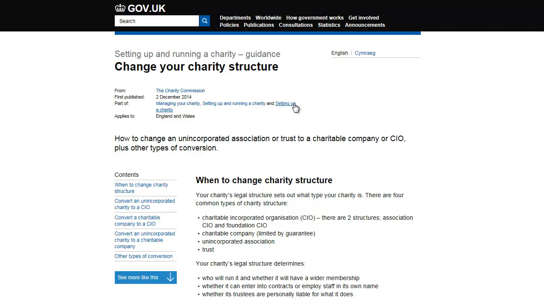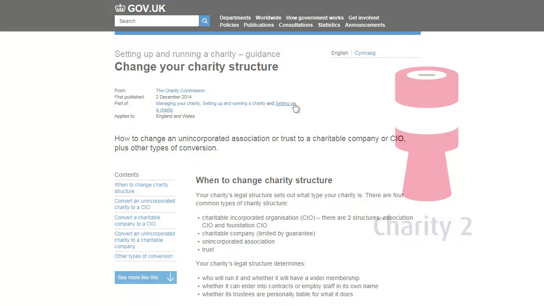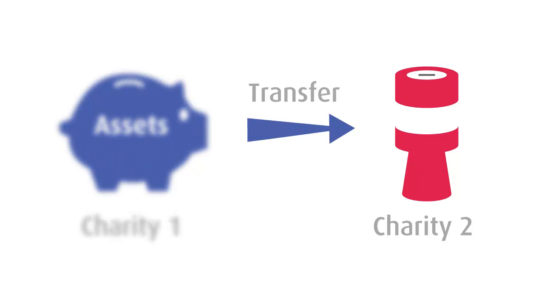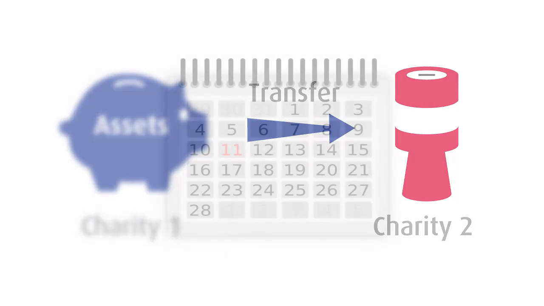Changing to a different charitable structure usually involves setting up a new charity, transferring your original charity's assets and liabilities to it, and then closing your original charity. This can be complex. The trustees must decide that it's in your charity's interests to change to a different type of charity. You may need to take independent legal advice.